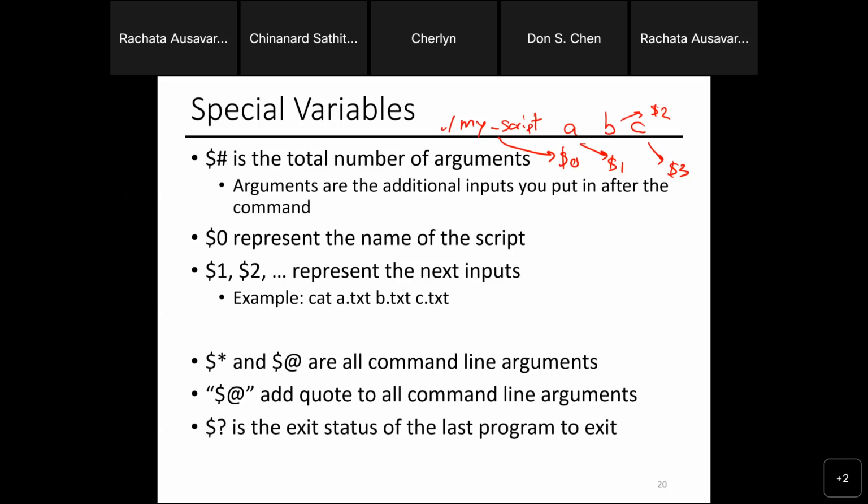$? is not about the current script. It's about what happened to the last program that exits. This can be useful when you write a script that checks the status of what happened earlier in the program you run. You can maybe write a script to debug what happened earlier. Check the last program that exits.